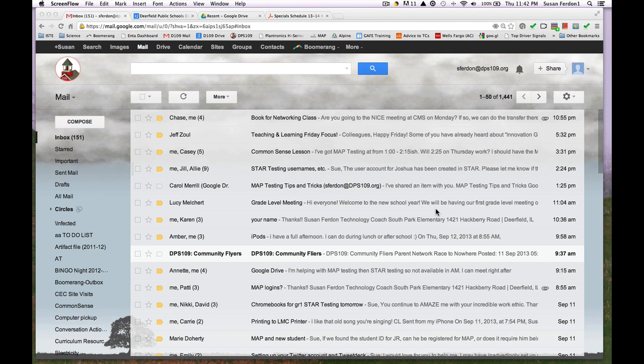The first thing we're going to look at is Conversation View. Conversation View is the default setting in Google and it takes incoming and outgoing messages, puts them all together in a conversation. So anytime there are replies back and forth, you see them all grouped together. Some people like that, some people not so much.